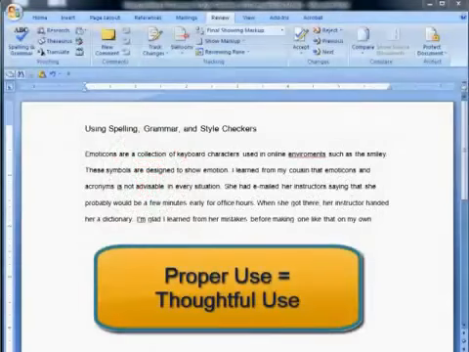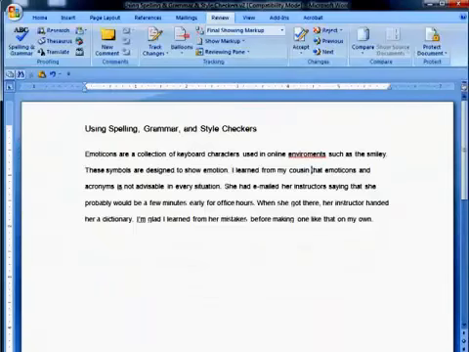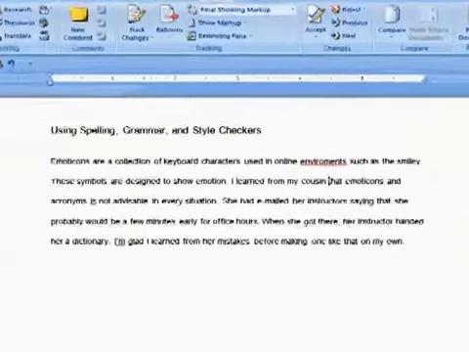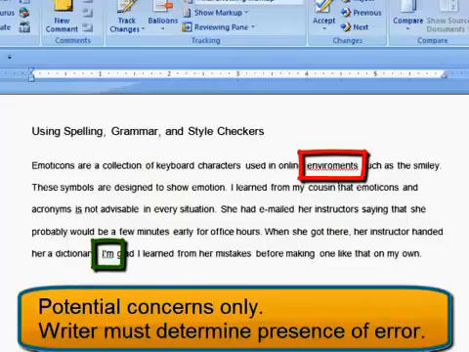Your spelling, grammar, and style checker can be a great asset as you use your word processor, but you must use this tool thoughtfully. Most word processors underline misspelled or unrecognized words with red, and grammar and style concerns with green. Remember, this underlining indicates potential areas of concern. You, the writer, must determine if any of the flagged words is truly a problem.